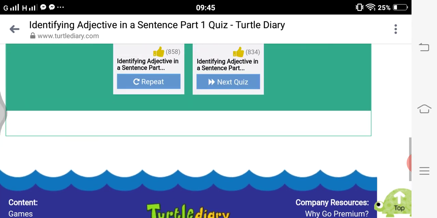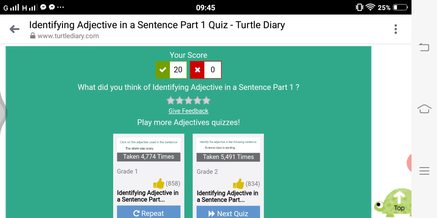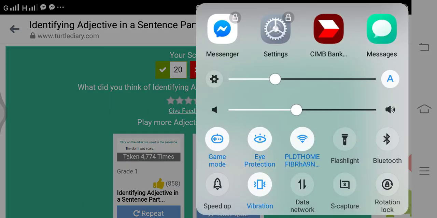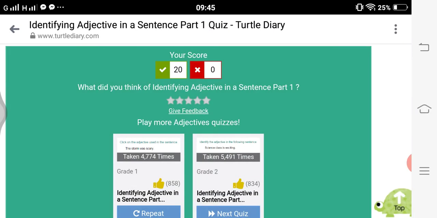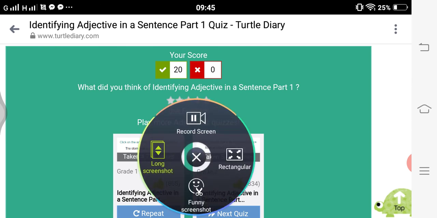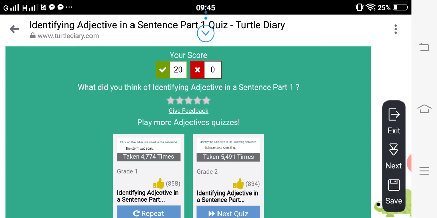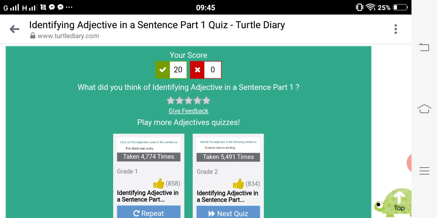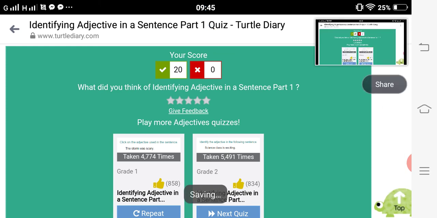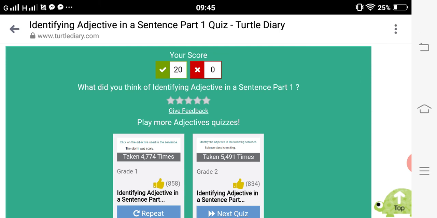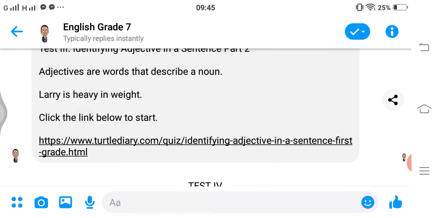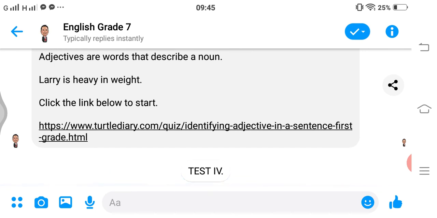So let's have now our score. Perfect. 20. Another screenshot. Then ask your students to click and take a screenshot and then send it to you or to our GC. Okay, so let's proceed to test 4.